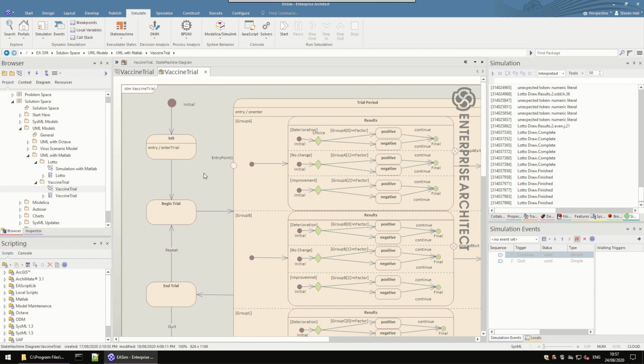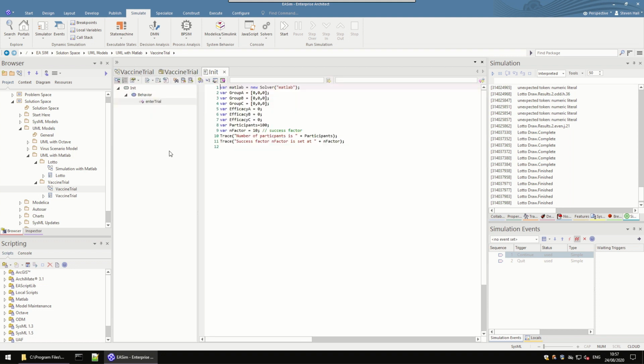Again, if we look at the state machine, we see initial goes into an init state, sorry, and again we see this first line is to generate the Matlab solver. Then it sets up some internal variables to hold the results and some output statements.